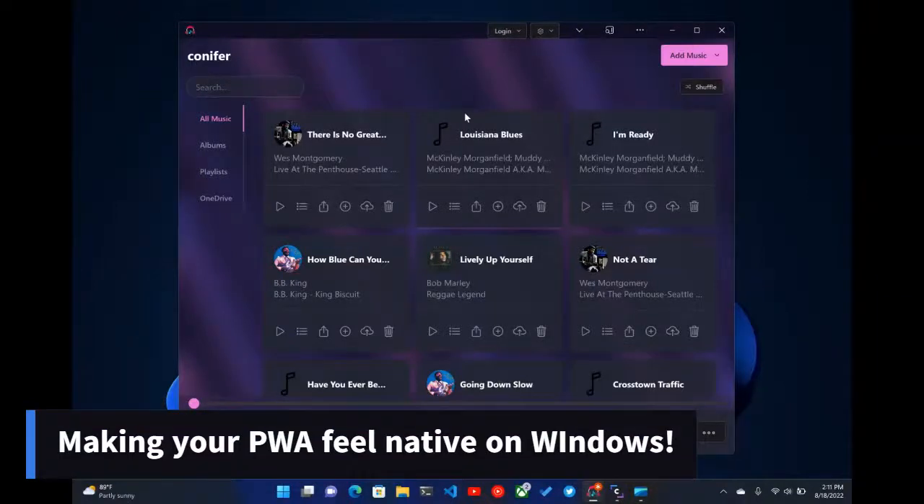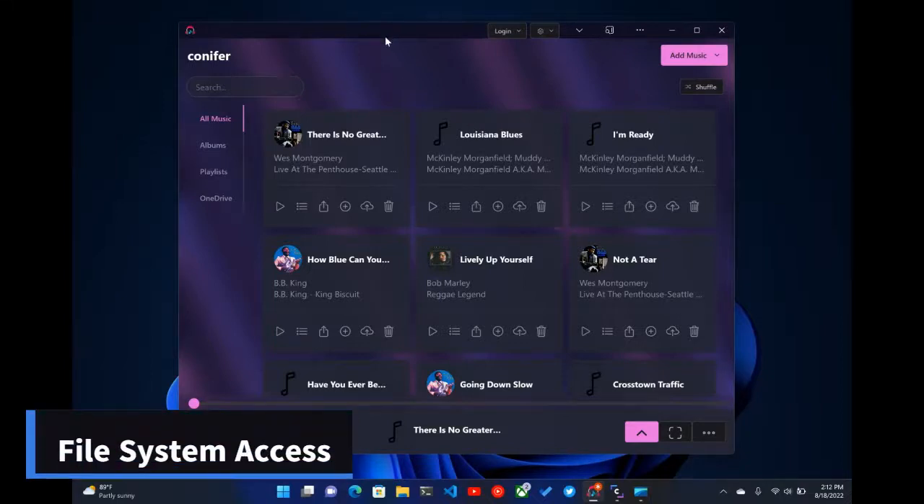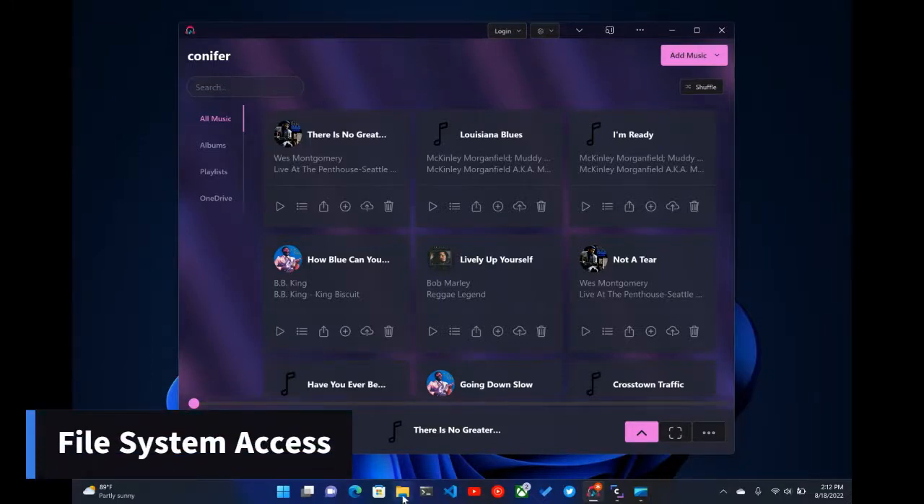All right, so this is a quick video of how my music PWA that I'm working on, Conifer, can deeply tie into Windows, even though it's a completely cross-platform application that can be run on any device that has a modern web browser. All right, so first, file system access support, right?